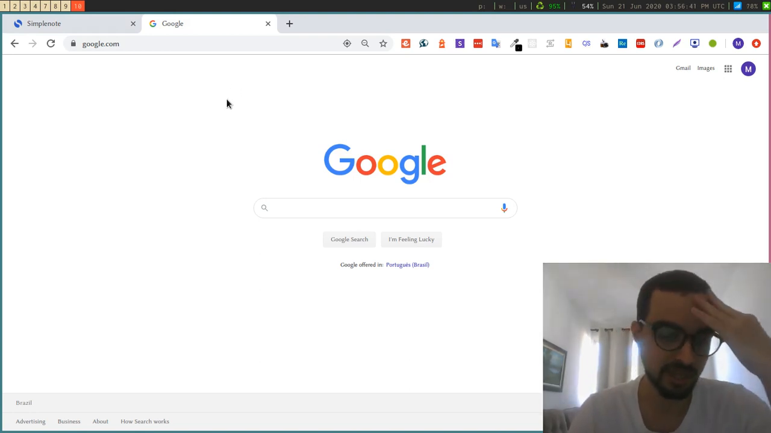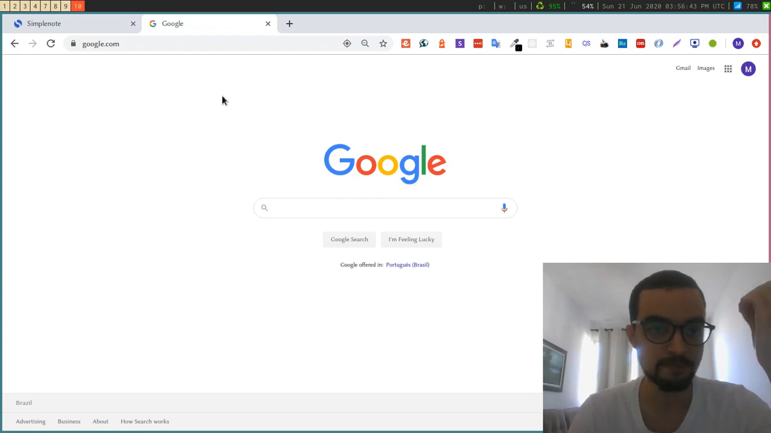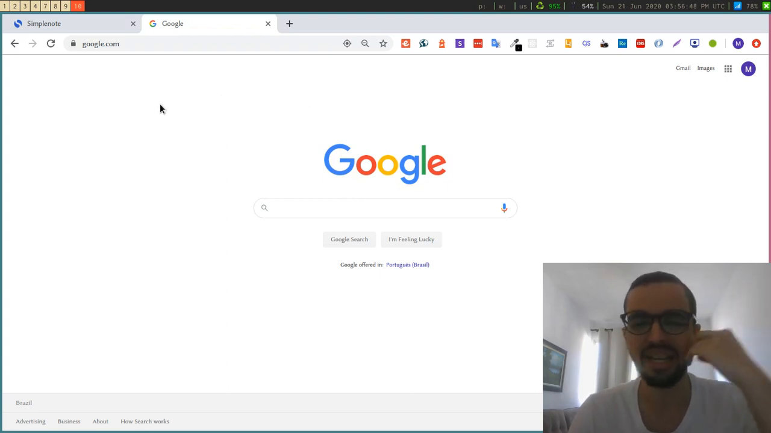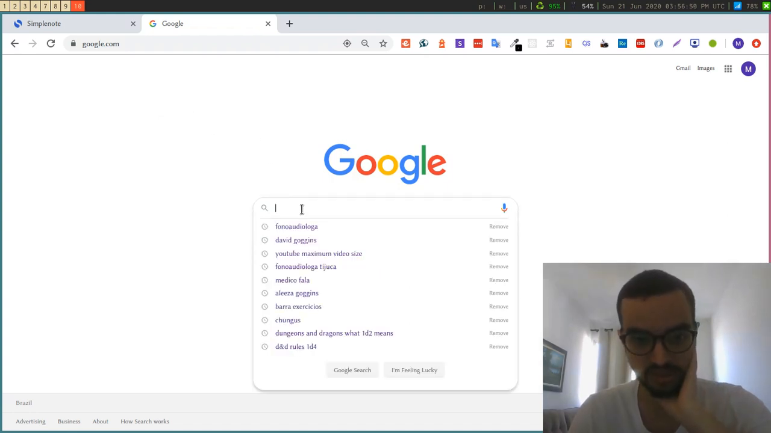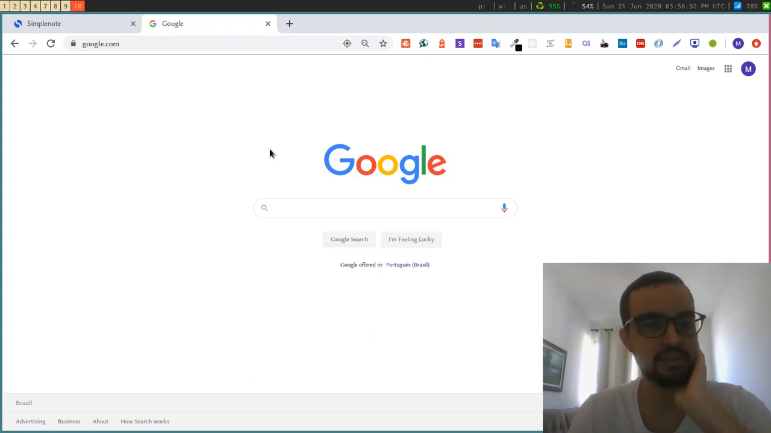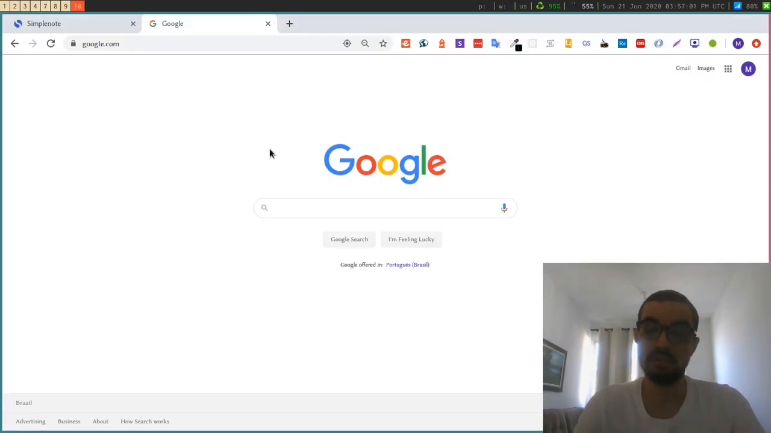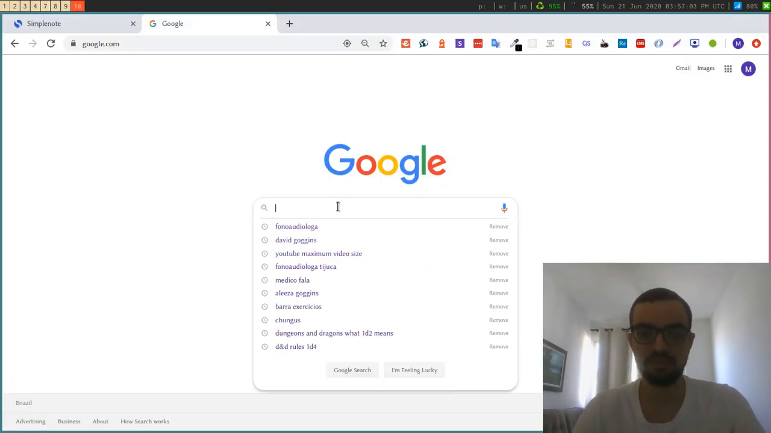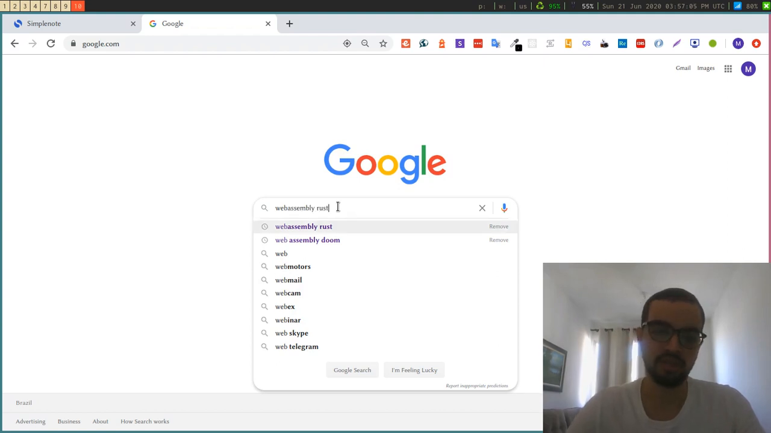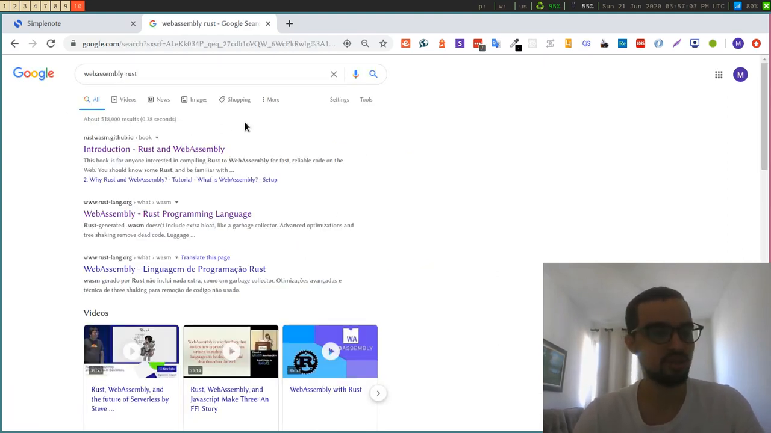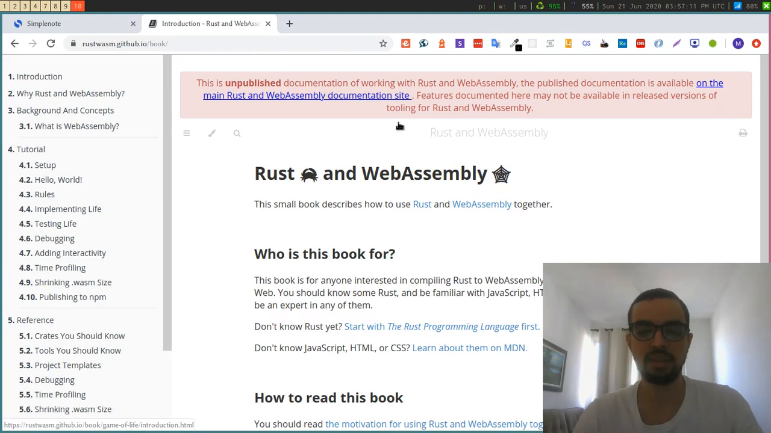I know that WebAssembly is very similar to Lisp. It uses S-expressions, but I don't know any more than this. And I know very little about Rust too. I made just a Hello World program in Rust, but more than that, I really don't know anything. So I'm gonna search for a WebAssembly Rust course, something like this, that I can follow and make my website.